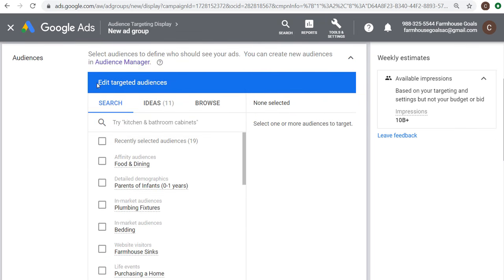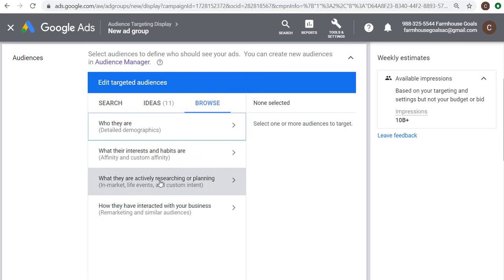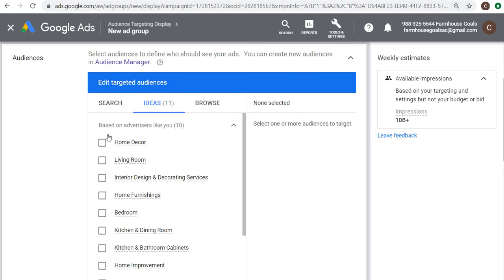So once you come in here, you're going to see edit targeted audiences. So if we come over to browse, you're going to see all these different categories here. So you can browse by each individual category by just coming over to this tab. If we come to ideas, Google Ads is going to give you ideas based on advertisers like you.